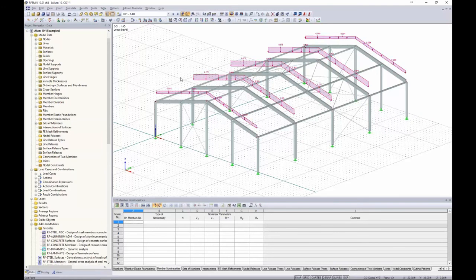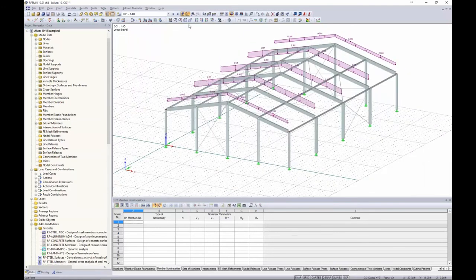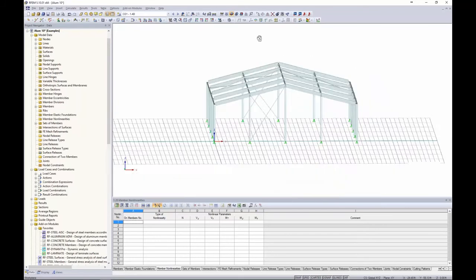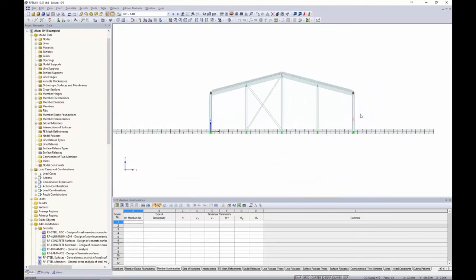So how do we do this then? Well, it's actually quite easy. If I uncheck my loads here, I'm going to highlight all of my vertical members here.